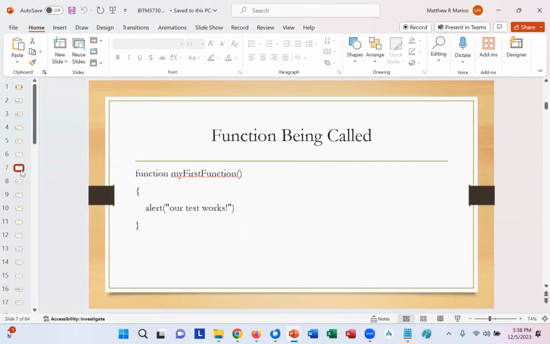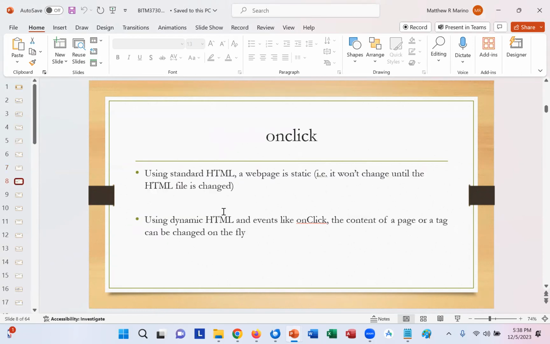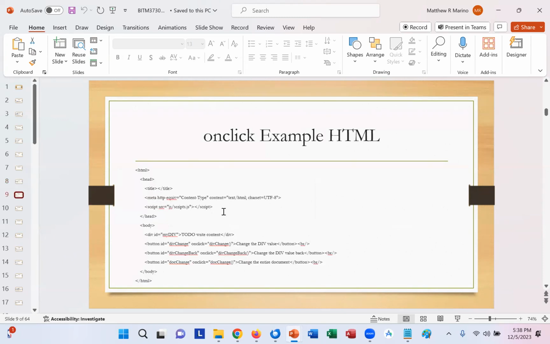But in this example, if you were to click that button, it would pop up an alert. Our test works. The click me button worked. So I talked about this last week on clicks. When you click something, something happens. And I showed you, or provided, that YouTube video in last week's folder about an on-click on a website where if you were to click the size text, it would make the text bigger or smaller depending on what you clicked on.